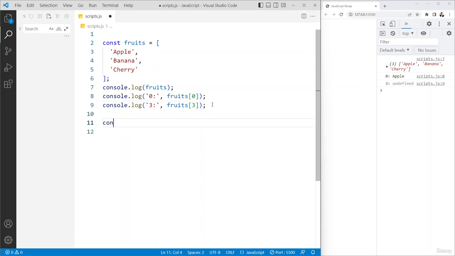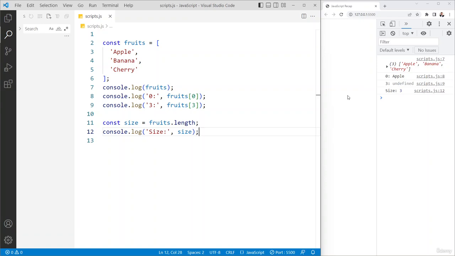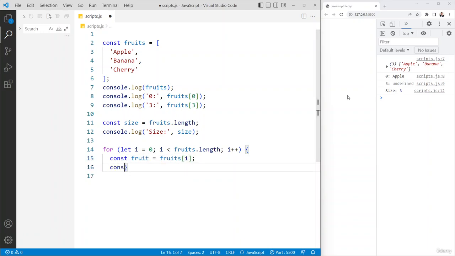If I want to get this inside my code, I could write size equals fruits.length. That would give me the size of my array. So if I save, I have these 3 inside here. And I can use all of that for creating a loop. So I could create something like this. For, and create my index from 0 to the length, and then I create my variable fruit, where I get the element of index i, and then I can log that fruit.